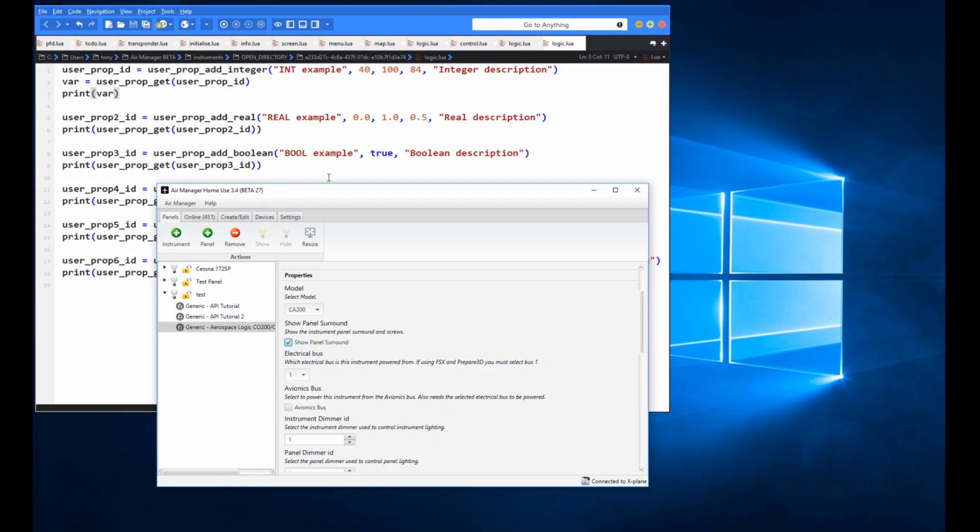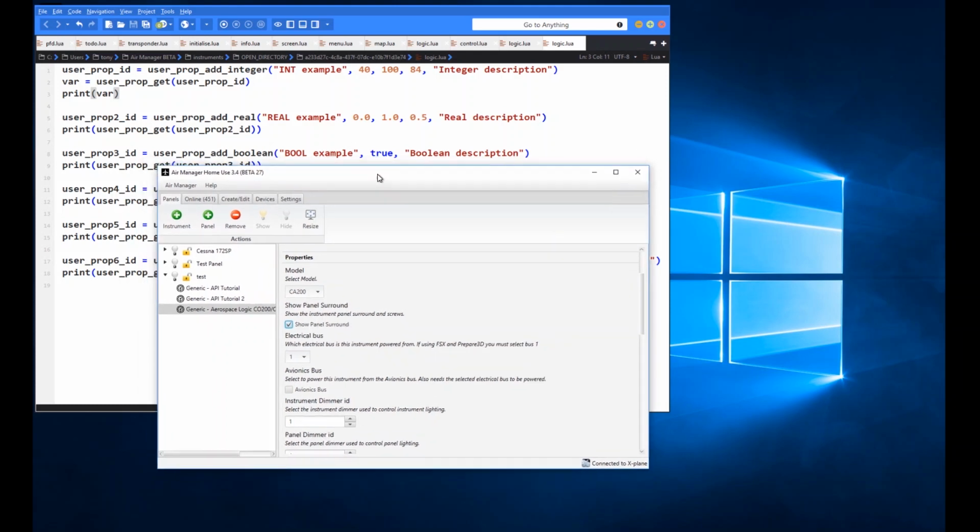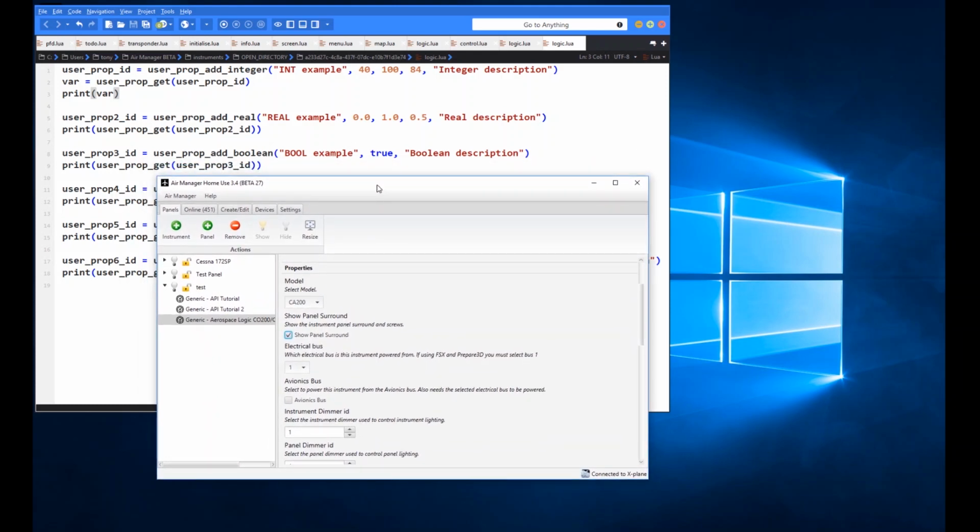So I think that's it for user properties. There's not much more to say. Fairly straightforward and easy to use. Have a play around with it as usual and see how you get on.